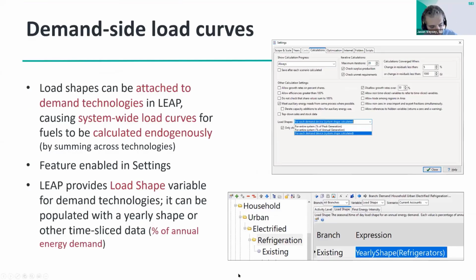Right, now let's look at some specific demand-side modeling methods. Some of these we've alluded to earlier in the workshop, but I'd like to just provide a little bit more information about them. The first one here is something that folks asked about the other day, which is demand-side load curves.